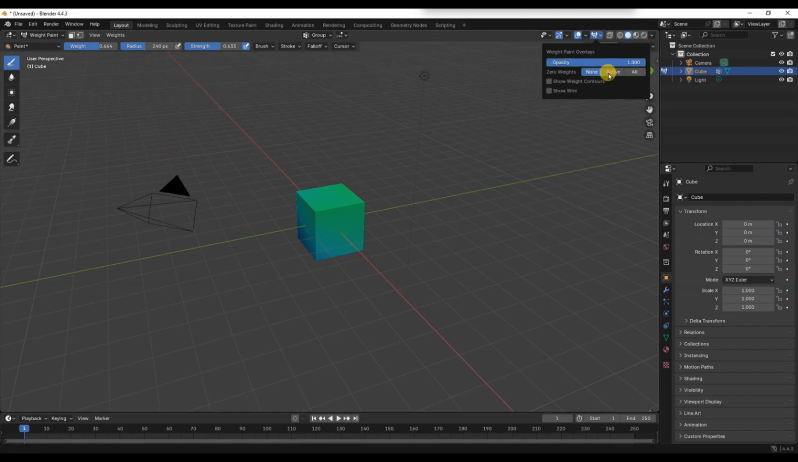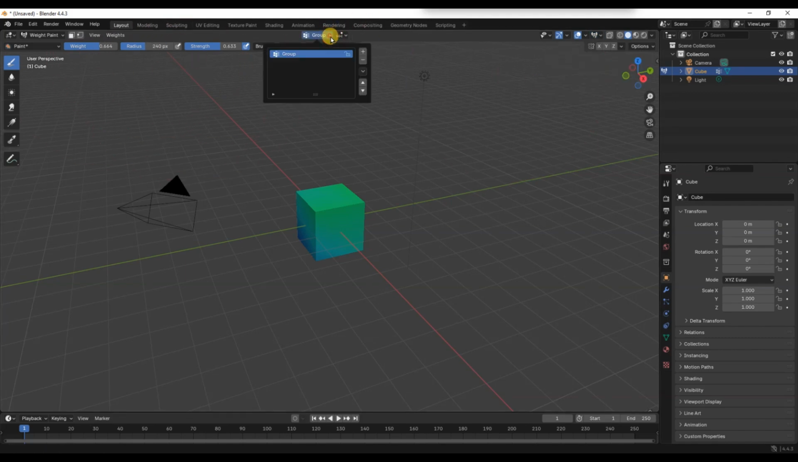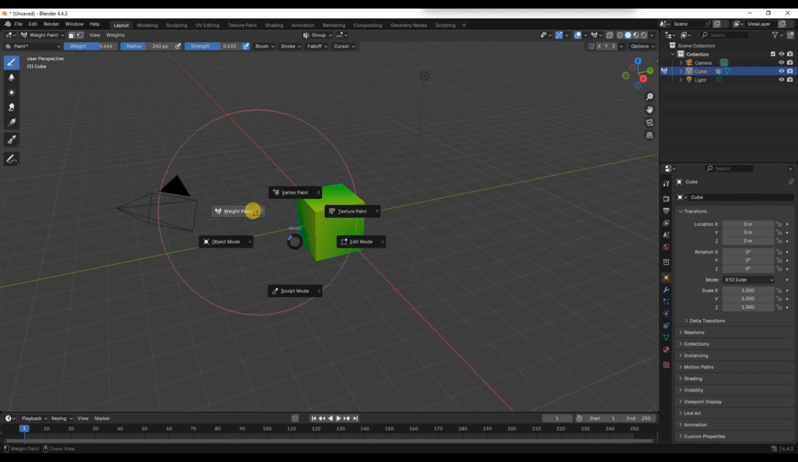Finally, test your wet painting by posing your armature and making small movements. Watch how the mesh deforms, and if you notice any odd stretching or collapsing, switch back to wet paint mode to fix those problem areas. And that's it. Now you know how to wet paint in Blender.